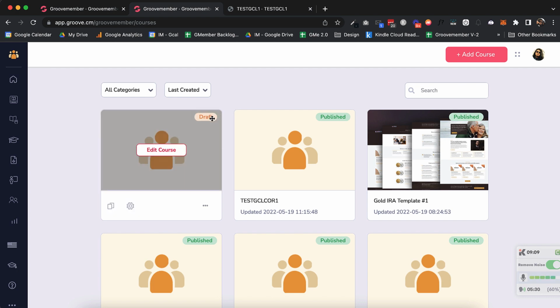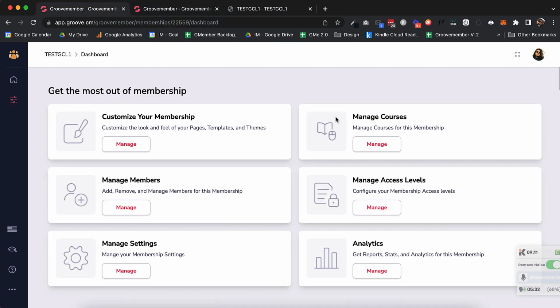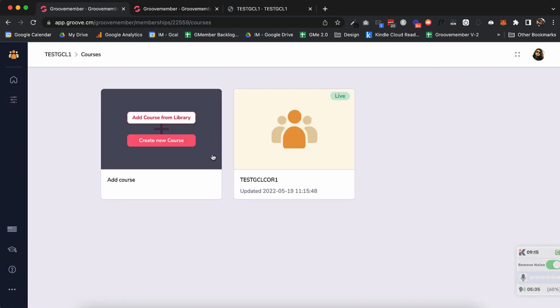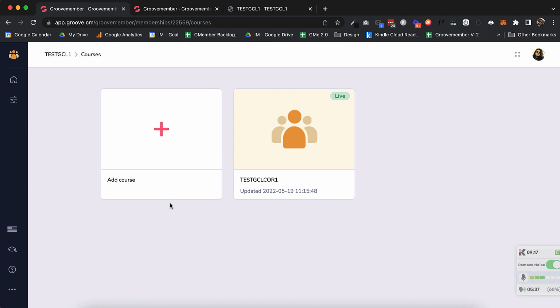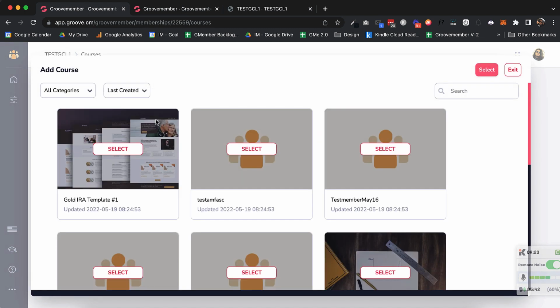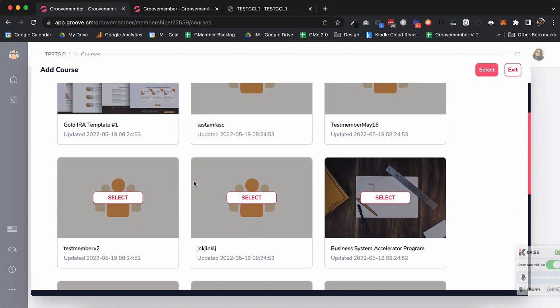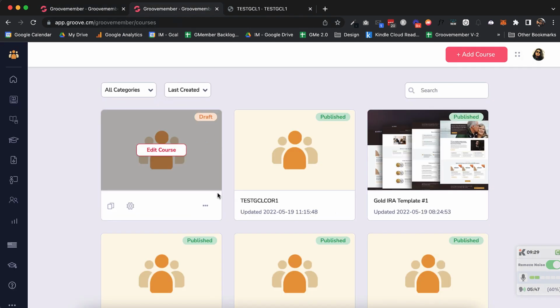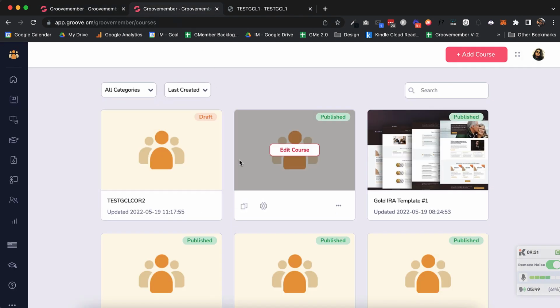Okay, so now when a course is in draft mode, I cannot add that course inside a membership. So let's go to the membership, and now let's try to add a course from the global course library. So when I open this, I won't see that specific course here. That is because this course is in draft mode.